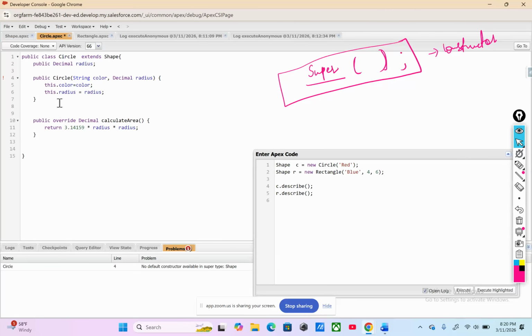Yeah, now because it was saved before. So here it is saying no default constructor available in the super type Shape. So super type is your parent class. So it is saying that you don't have a default constructor, and that is right.